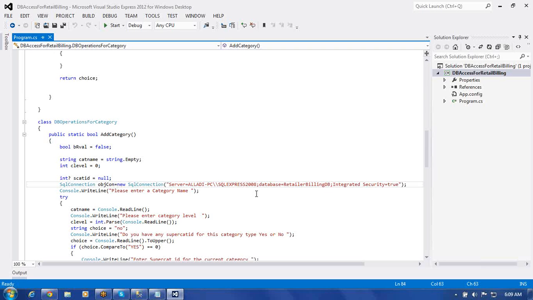Oh yes, I got it. So this is hard coded. You should make it configurable. You just write down the server name. Yes, I'm hard coding it. It should not be like this.